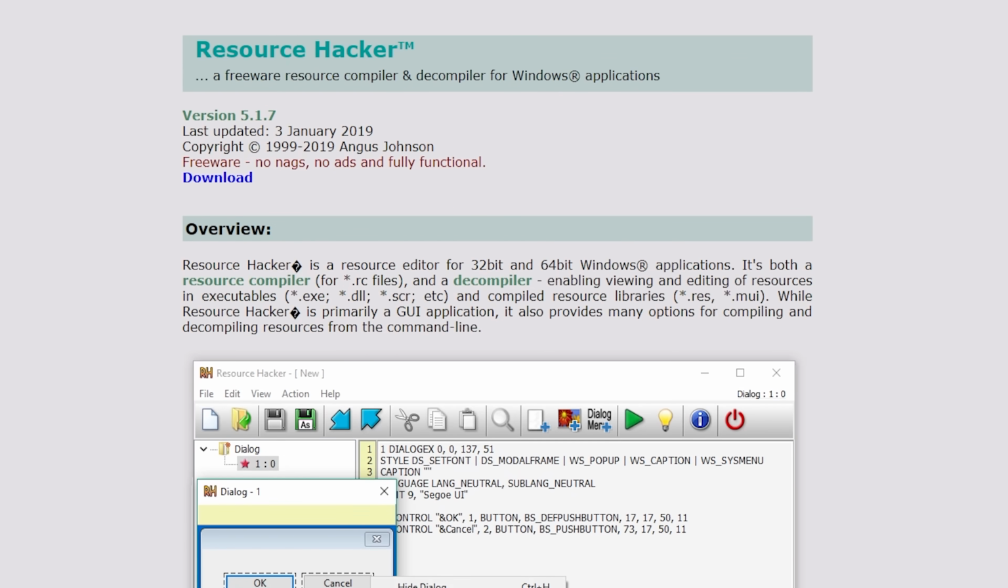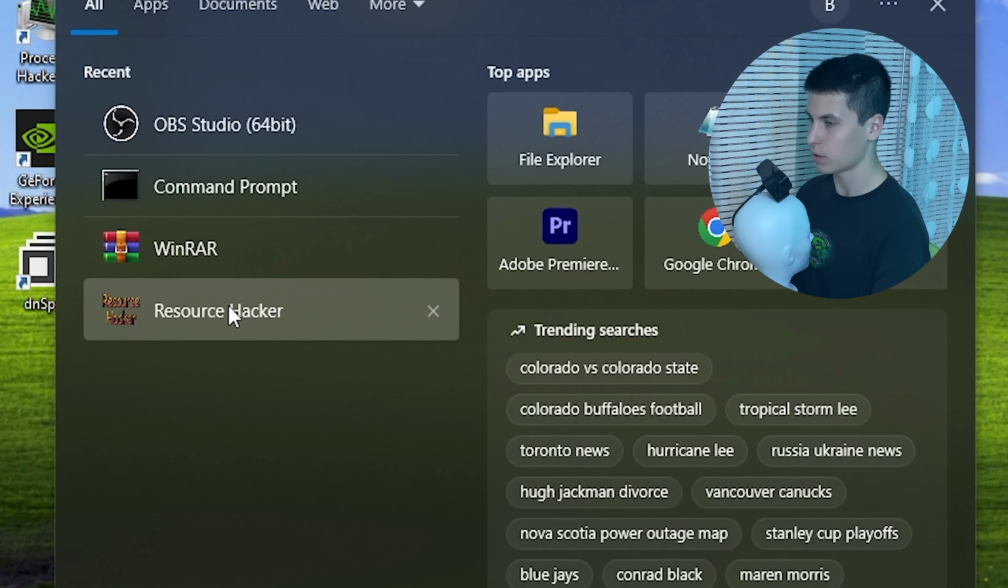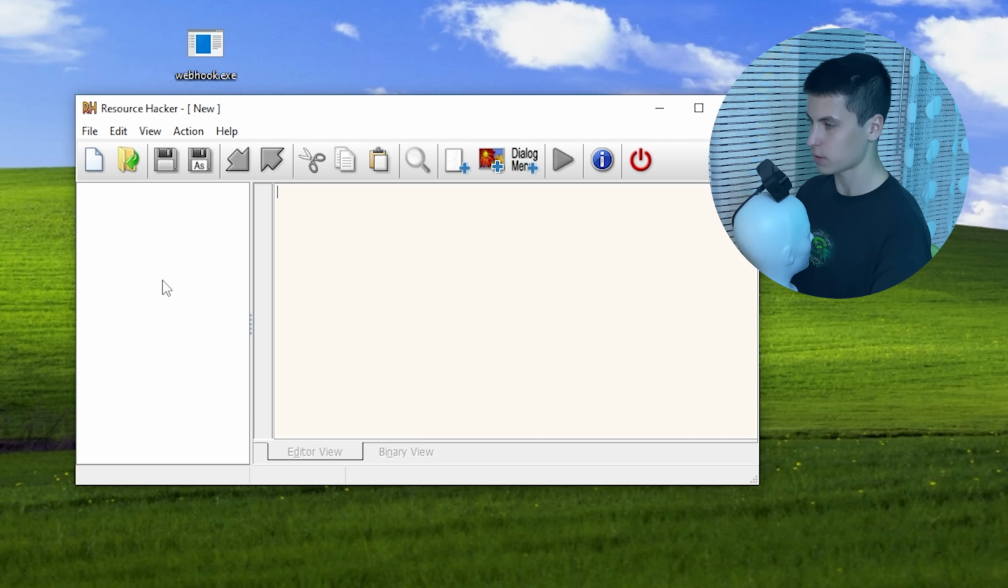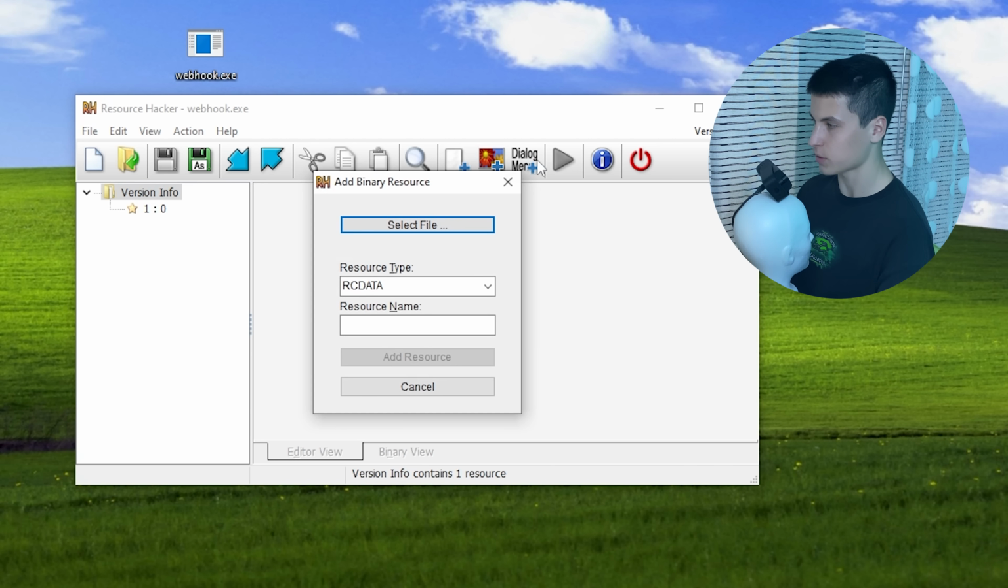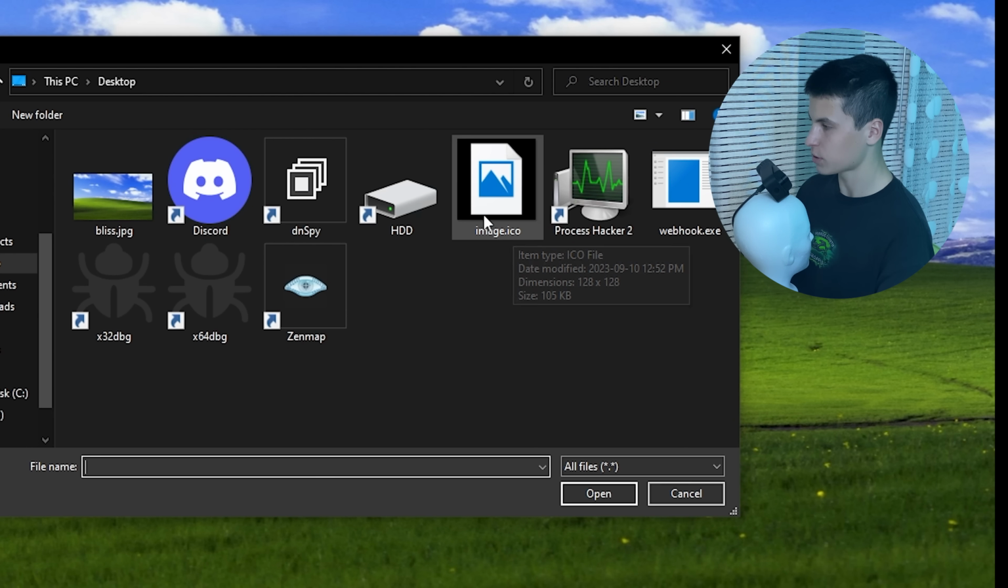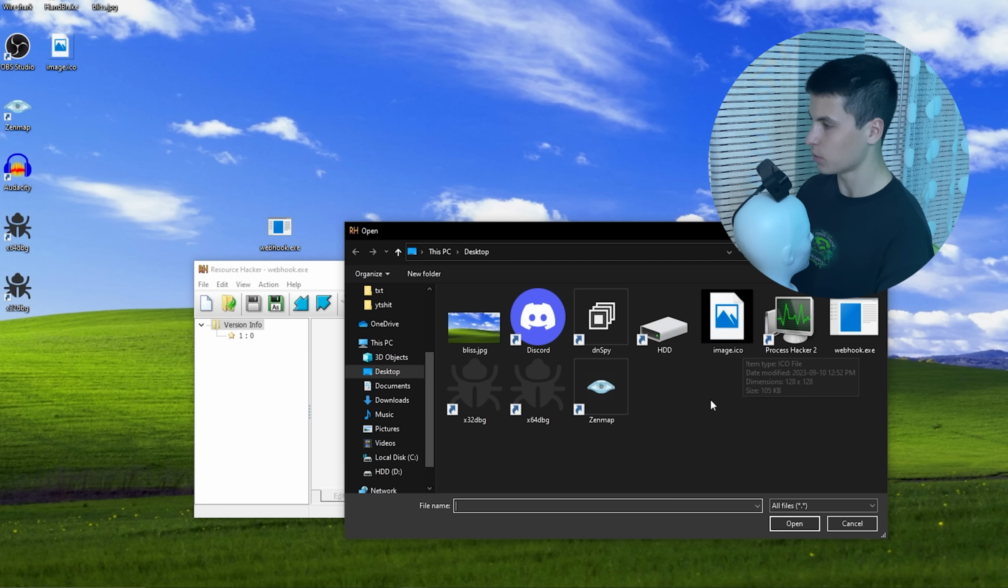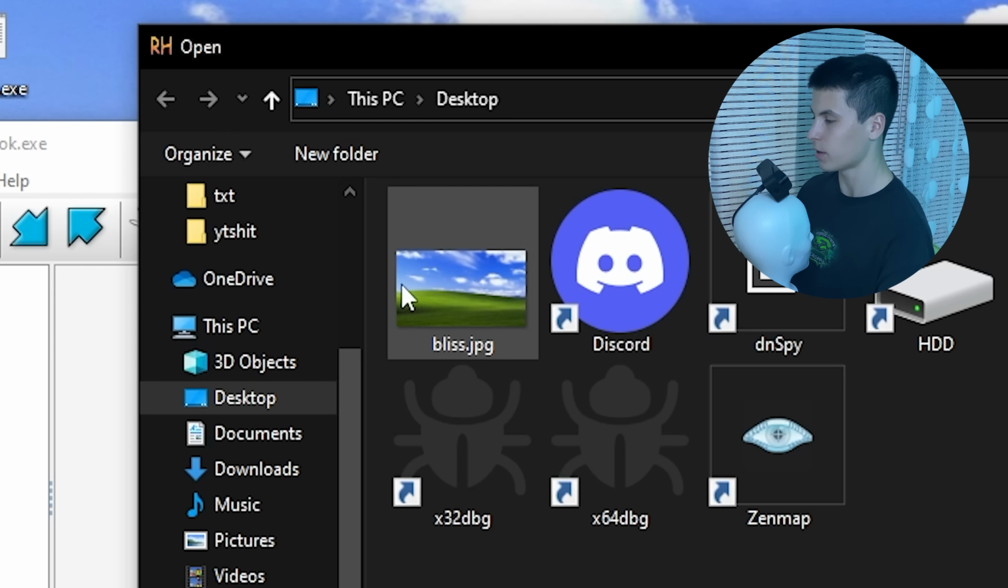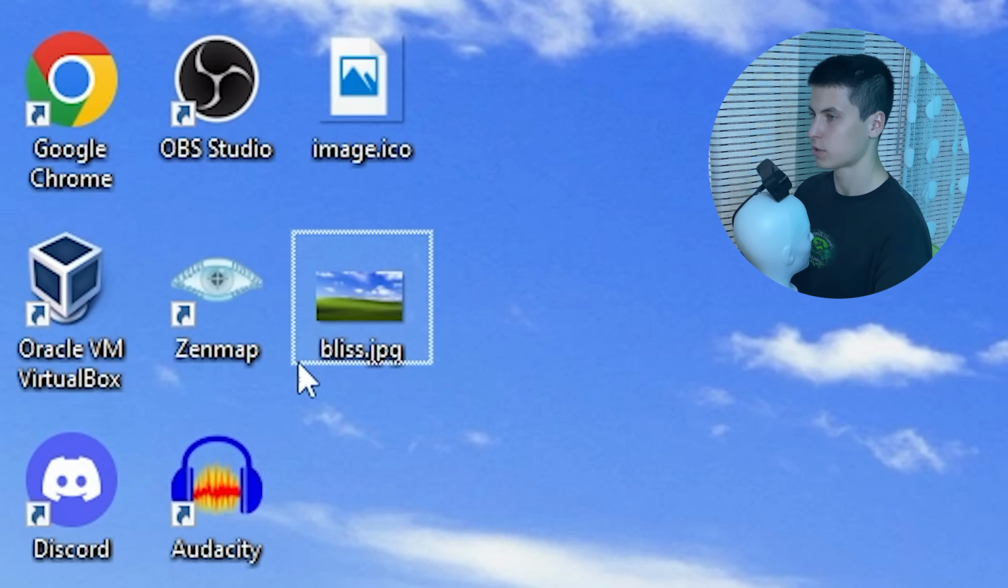For the first method, you want to install Resource Hacker, and once you have it downloaded, you want to run it. Then drag your file into Resource Hacker. To change the icon, click on this plus right here and select your icon file. Now, I'm just going to be using this image logo icon, but if you want to be more realistic, I would use an icon of the actual image you want to have, so it looks more like a real image.